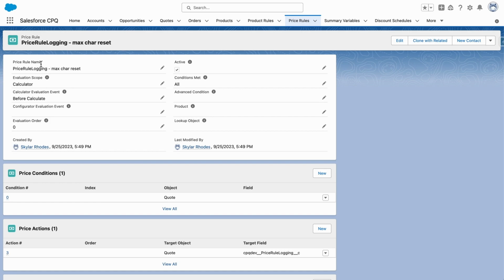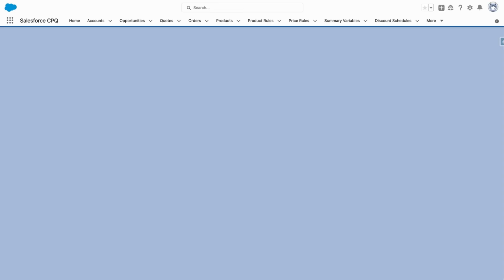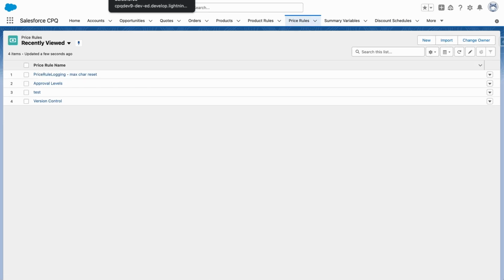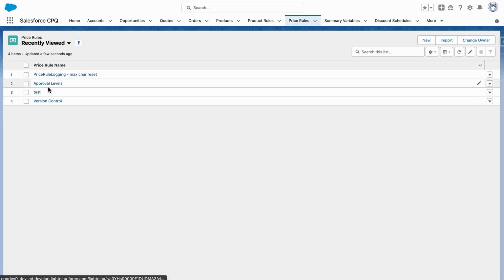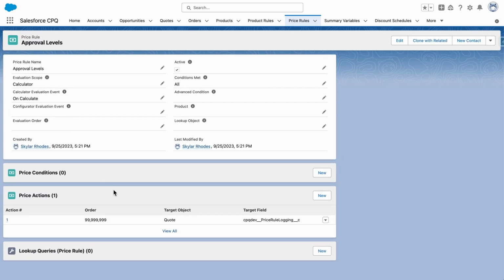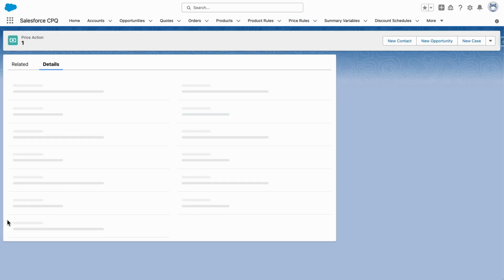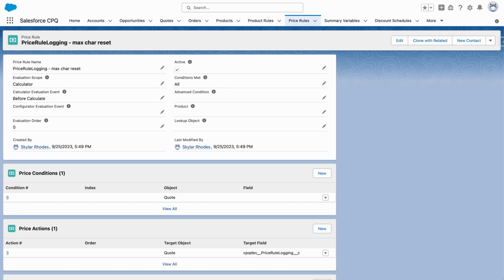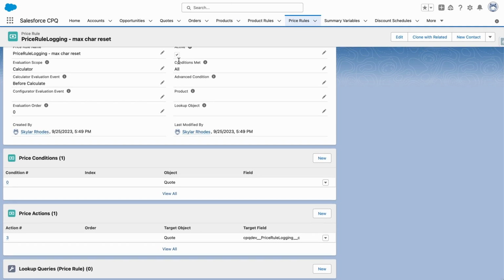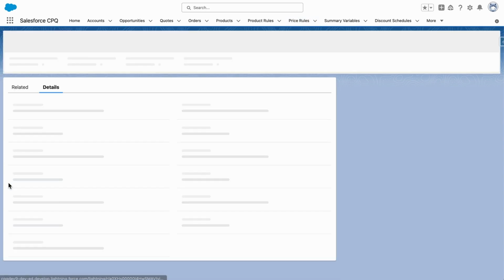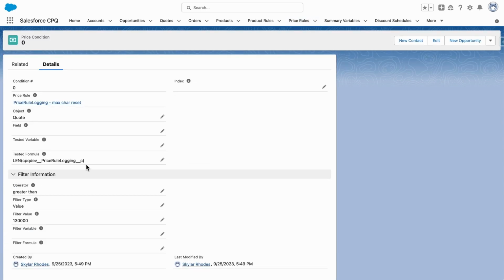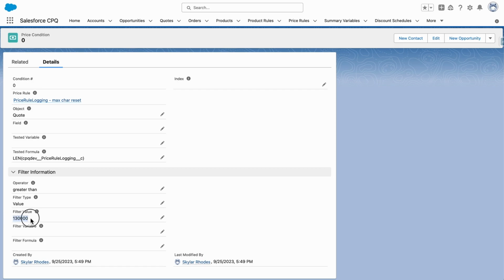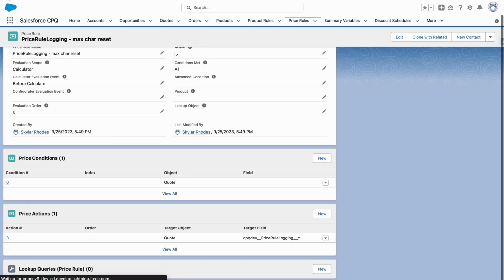Let me also show you this. We will need a specific price rule for resetting that field once it gets too close to its max number of characters. Not a big deal, just to prevent issues as calculations happen over and over again. Here's a formula on a price action that's responsible for populating that value. We're going to need an additional price action for every price rule that you have in your org. So let's say you have 15 price rules. We're going to add an additional action to the end of that price rule, and that action is going to be just as I have it here.